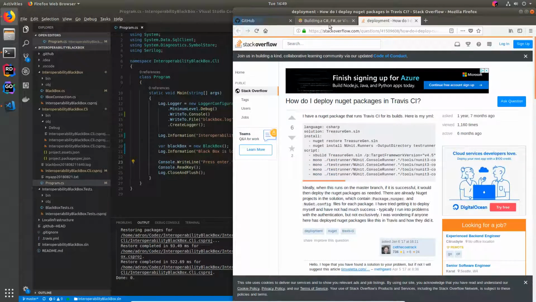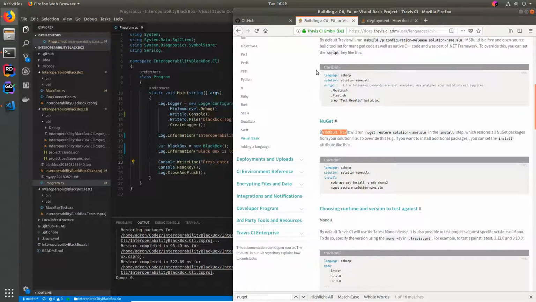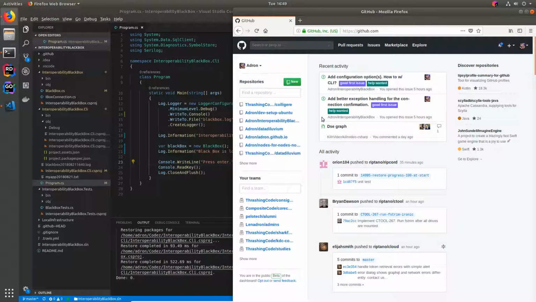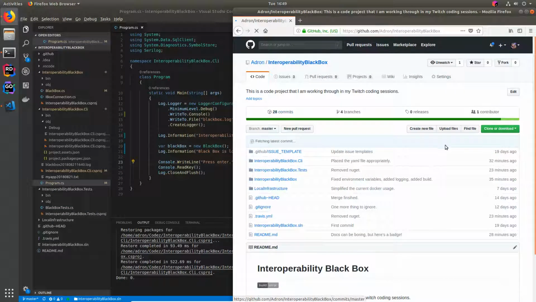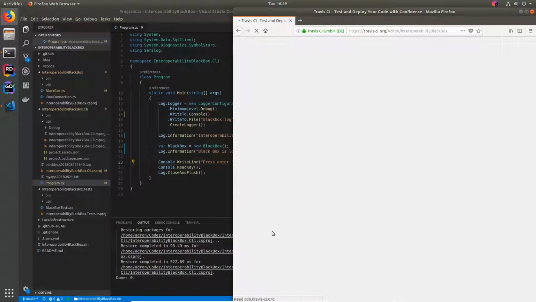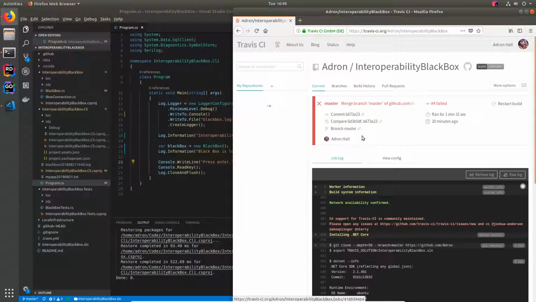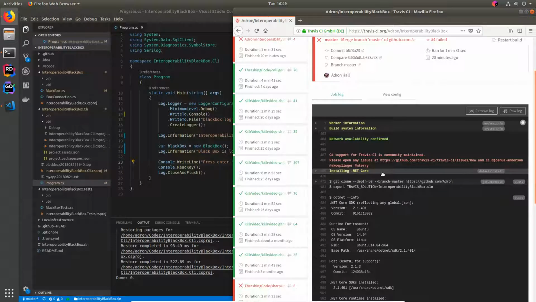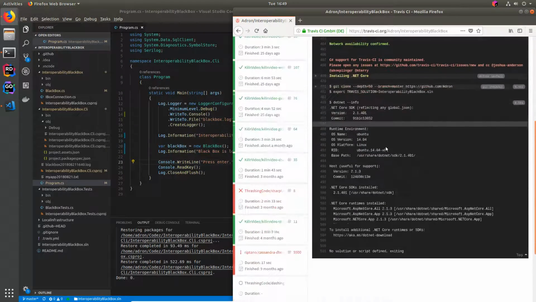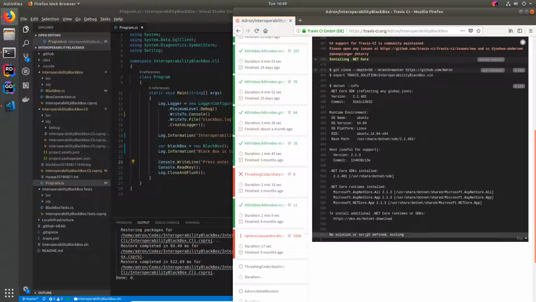Oh, we also need to, let's check on the build real quick. So we can do that now by just going to the actual project and checking the build here. Oh, it says error still. So what do we got? We got merge branch, C# support is community maintained. Please open any issues. Install a .NET Core. No solution or script defined. Exiting. To install additional .NET Core runtimes or SDKs, go to there.